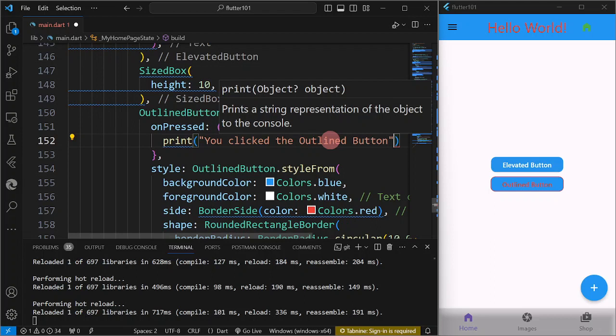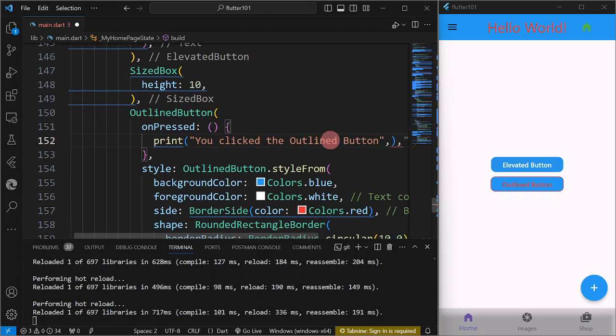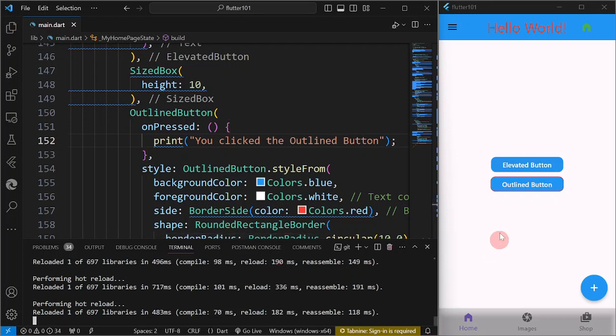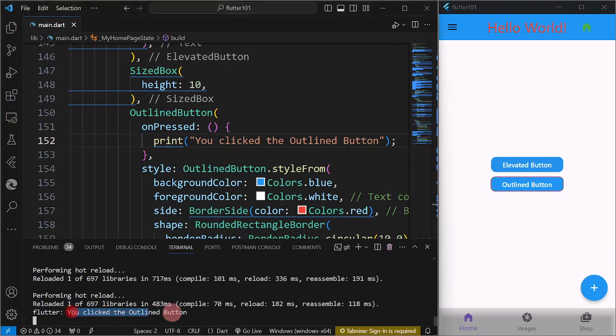outline button. Okay, save, reload. So it's there, then click. So you can see here, you click the outlined button.